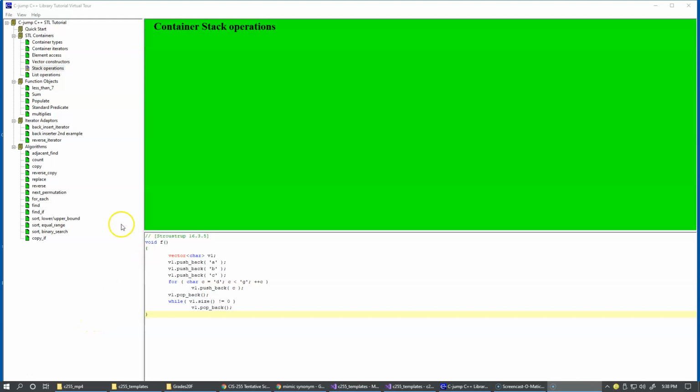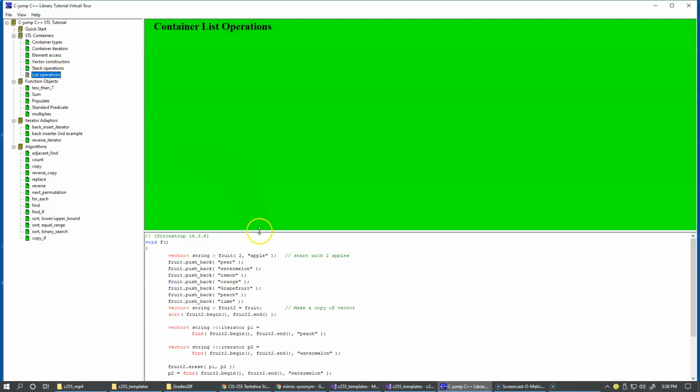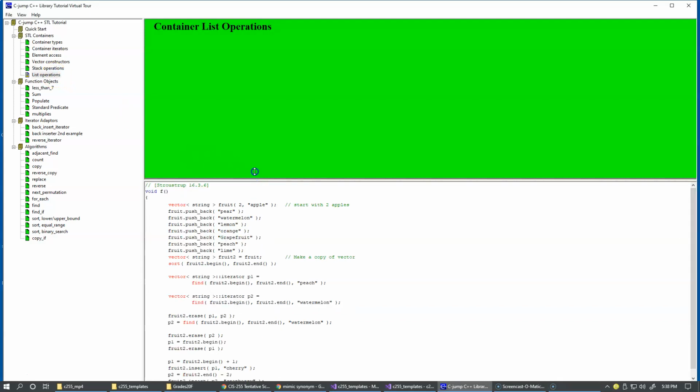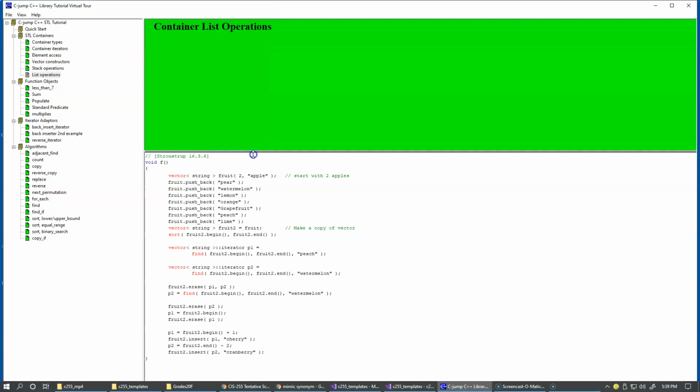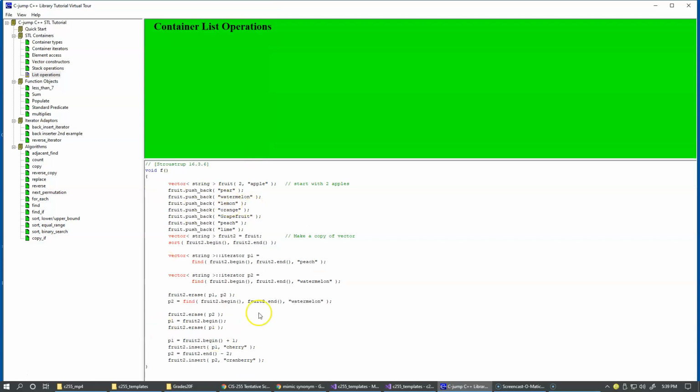Our next example in this animated tutorial of C++ standard library containers and algorithms demonstrates vector list operations. So this is a longer example of a little function that manipulates a vector of strings.